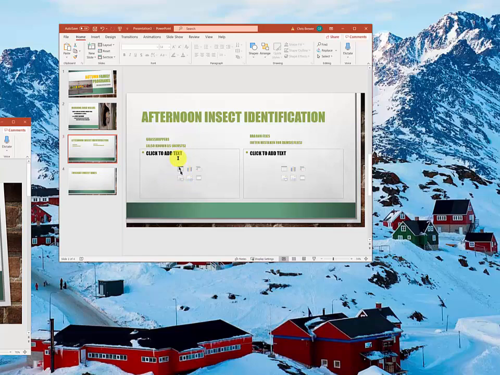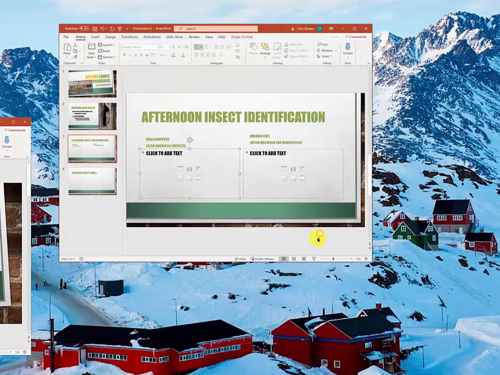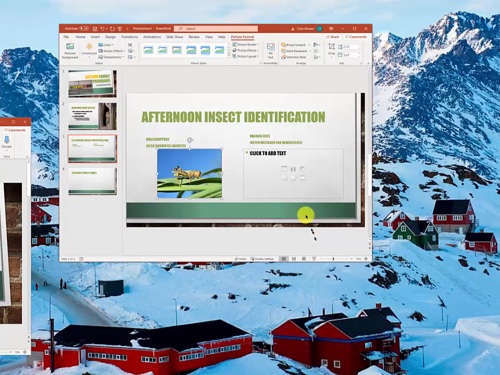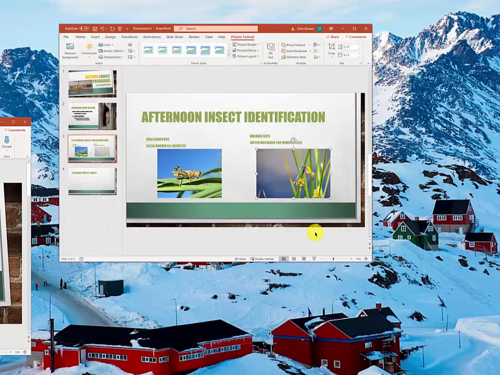So this time, from this picture placeholder, or it's a content placeholder, I'm going to click this little picture button. This is going to open up that thing again. I need the grasshopper one, so that's this one. Click on Insert. And for this one, same thing over here. This one needs the dragonfly. Insert. And so there's that slide done.